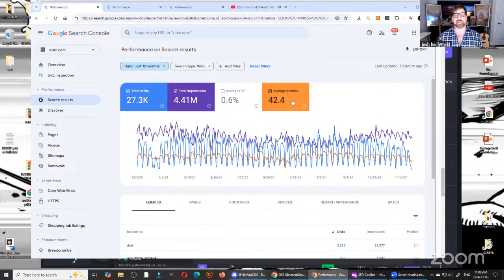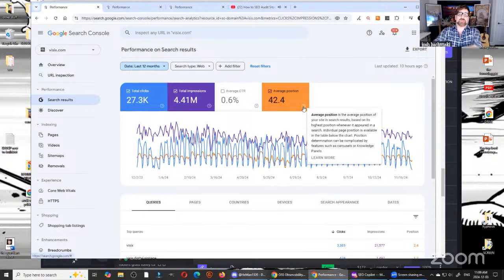One thing, you can see the average position as it actually showed up in Google. So let me read this for you. The average position of your site in search results based on its highest position whenever it appeared in a search. Individual page position is available in the table chart below, which we'll get to in a second. Position determination can be complicated by features such as carousels or knowledge panels.